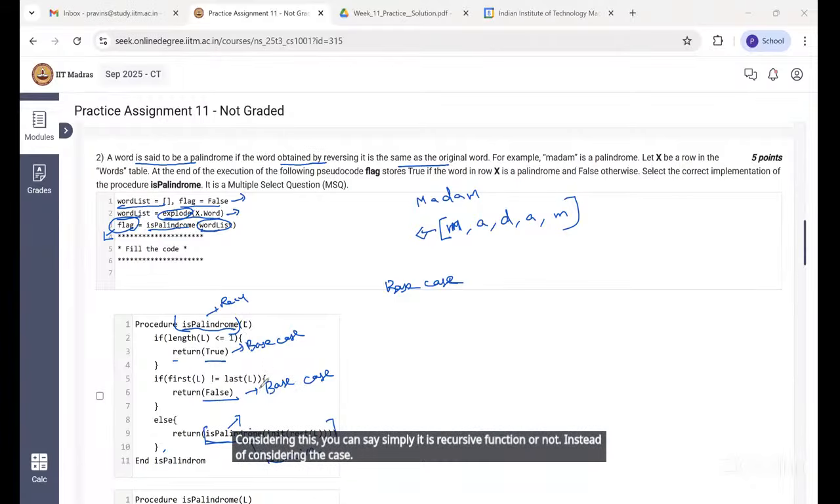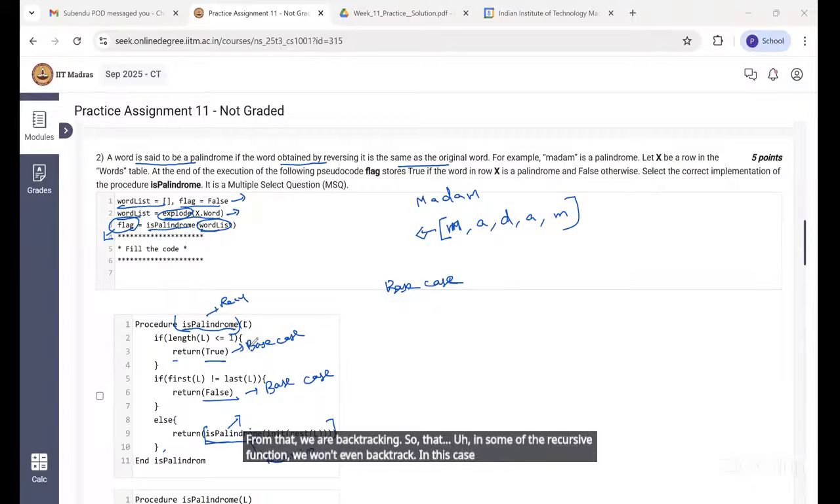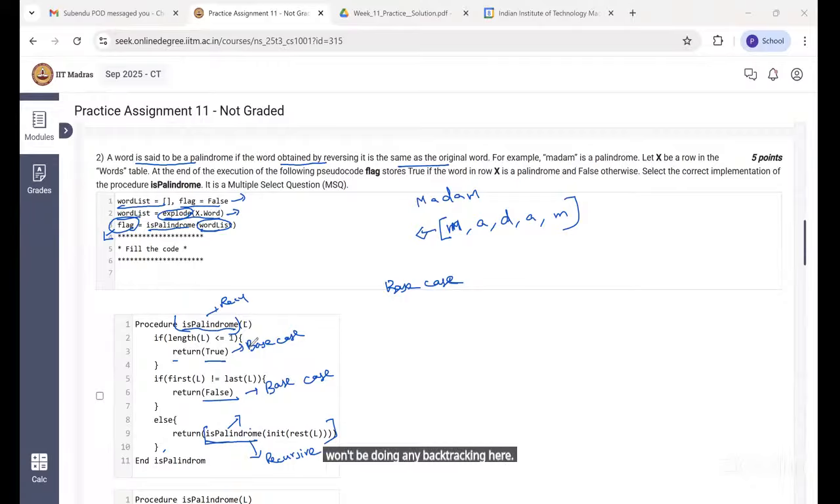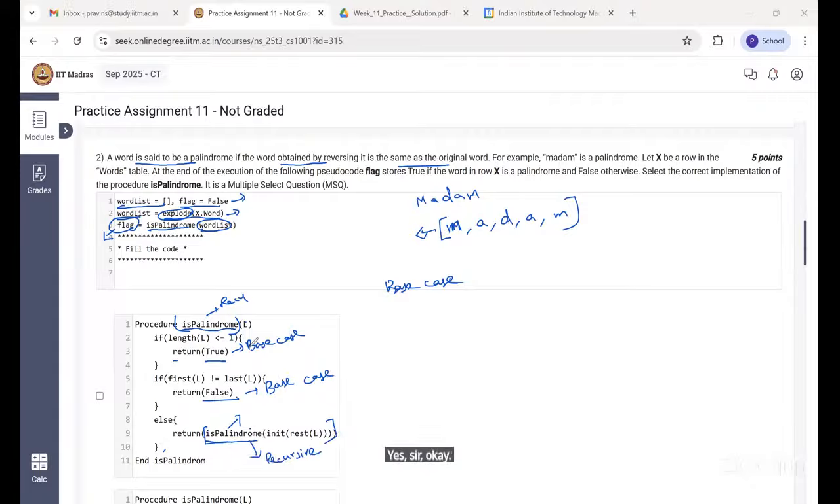Base case is the idea I gave where it's finally returning some value, and from that we are backtracking. In some recursive functions we won't even backtrack. In this case we just need to return true or false. We won't be doing any backtracking here to return the final element, since it's just returning true or false. Okay, so I think the first one would be the right answer.